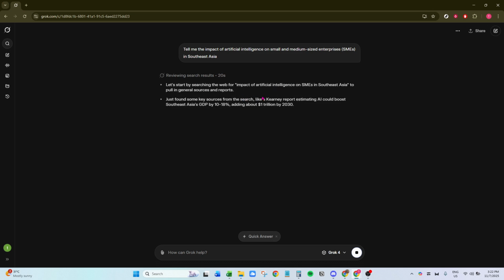Remember, the key to successful research is not just in obtaining data, but in understanding and utilizing it effectively.